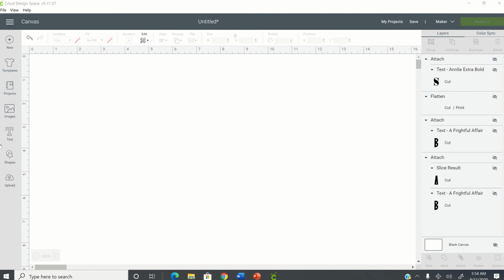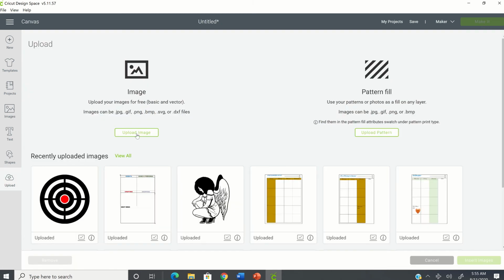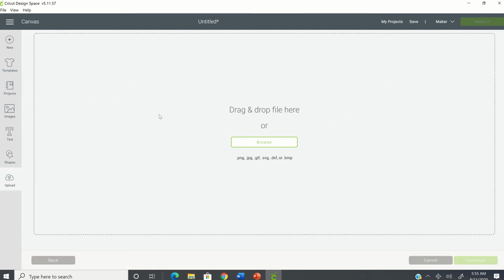So I'm going to show you a couple of different ways, when you're working with your files, what the end result will be when you choose that for a draw project, so you can determine which one will work best for you. So I'm inside Cricut Design Space. I have a blank canvas. I'm going to select Upload, and then I'm just going to upload an image by browsing.